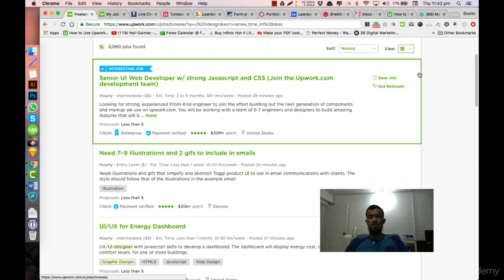I am making this expanded to show you all the elements before you click on any of the jobs. As you can see here, this is very important, the job title. If you see that this job doesn't belong to you, as in my personal skill level, I don't work on JavaScript jobs, I would leave this type of job, but it gives you a good idea what that job is all about. So this project is hourly, and the client is looking for an intermediate level of expertise, and the estimated time is 3 to 6 months for the whole project, and the client is looking for 30 plus hours per week, and this job has been posted around 28 minutes ago.